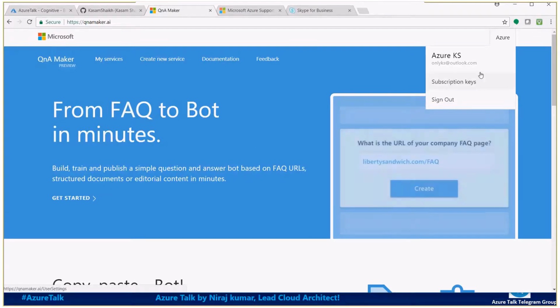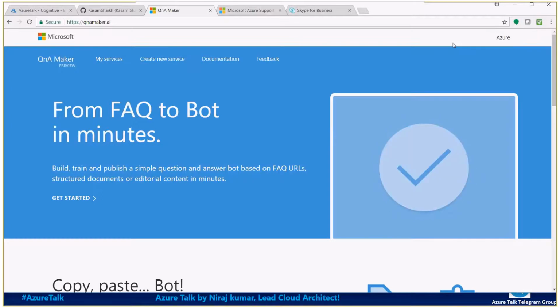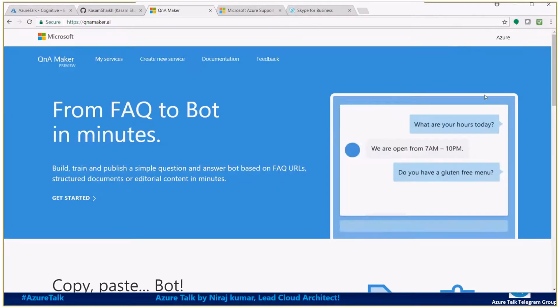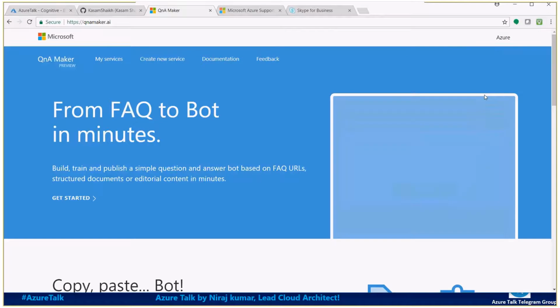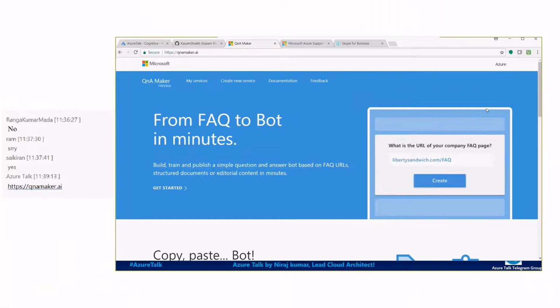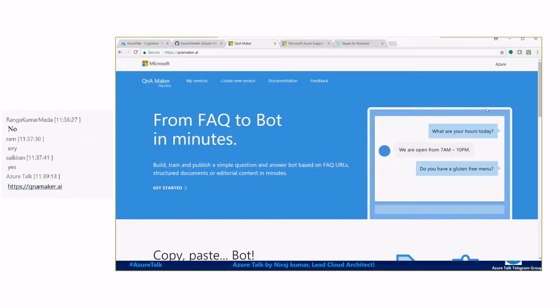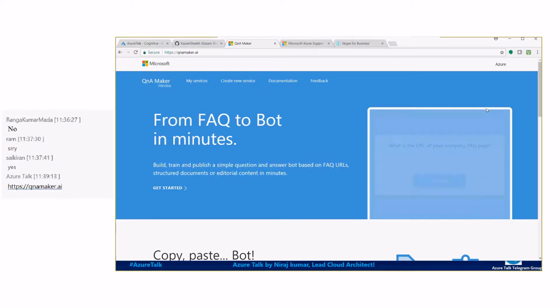So I've just signed up with this, and I'm authenticated for using this QnAMaker. It asks for some permissions from your ID, and it asks you to accept some agreements as you are using the Microsoft Cognitive Service. You have to accept some agreements for privacy policies and all. So there are two screens when you try to log in, and that's it. And you will then be on this portal.